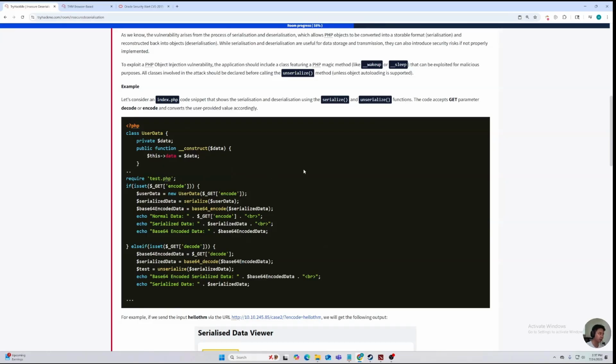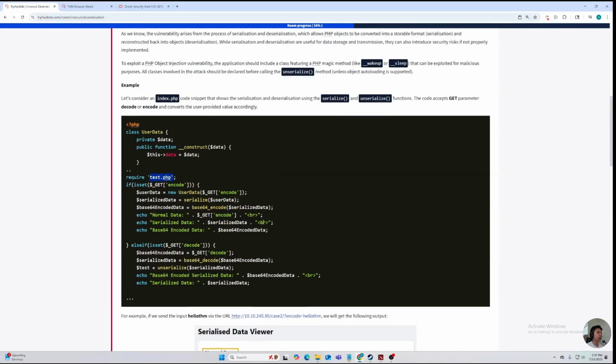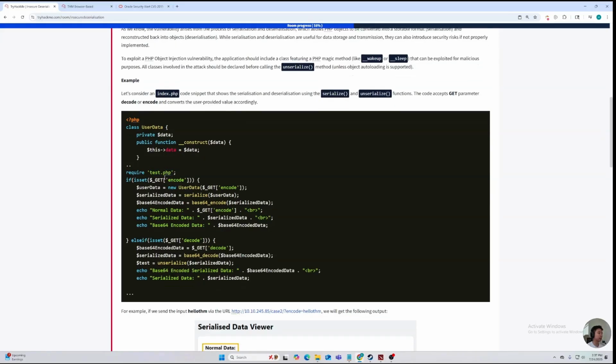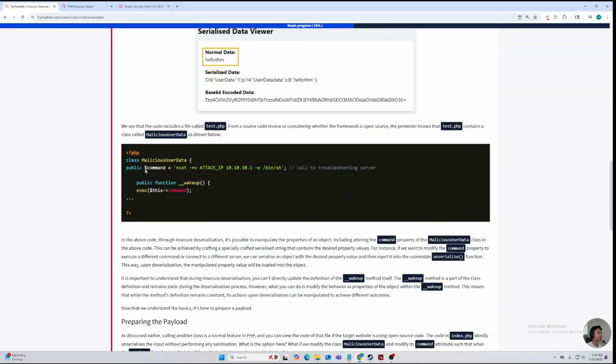From the black box perspective, it's almost impossible unless test.php is displayed somewhere in the front end that can be seen by attackers. Otherwise, it is almost impossible to know the existence of this test.php. And because we have access to the source code, we know that this file exists. And then when we take a look at this file, this is the function inside that file right here. PHP class MaliciousUserData, everything.